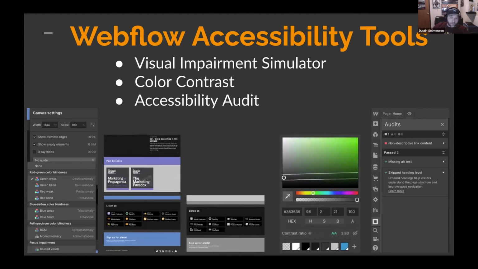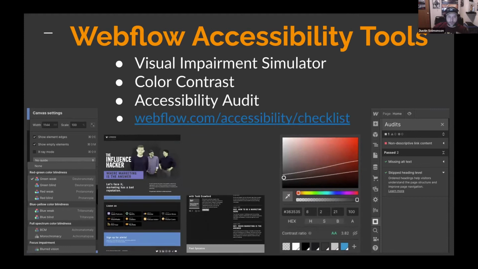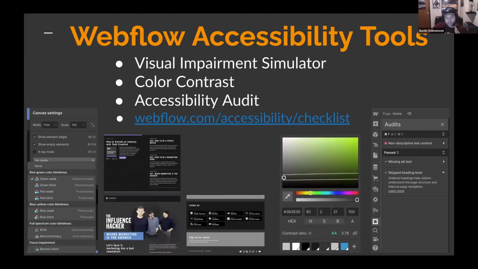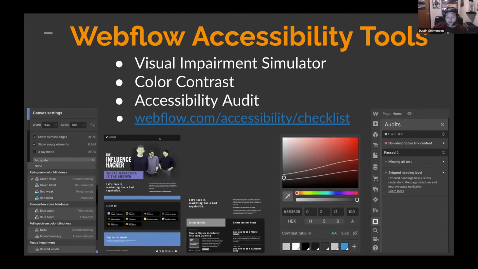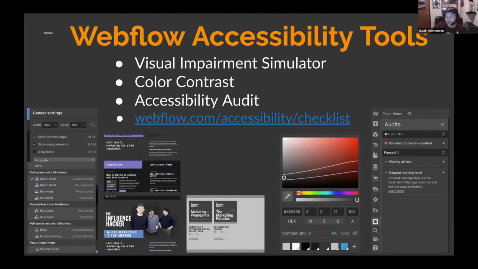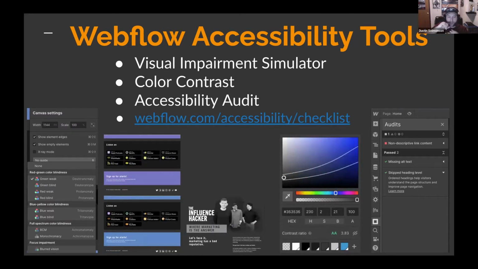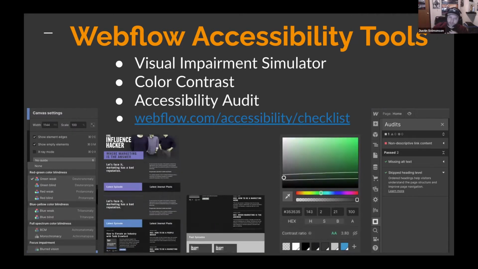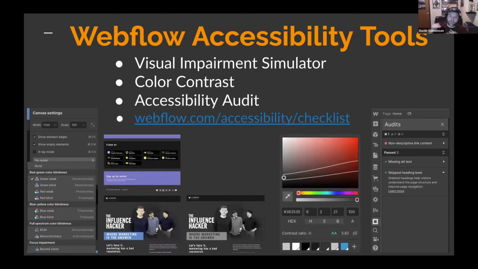And then the last tool that I put on here is their checklist. If you go to webflow.com/accessibility/checklist, it is a very thorough and interactive checklist that you can go through. So if you're getting ready to launch a site, you pull that up, and you can click when something's done. So it'll cross it off for you. And you can just go through the checklist and check everything.